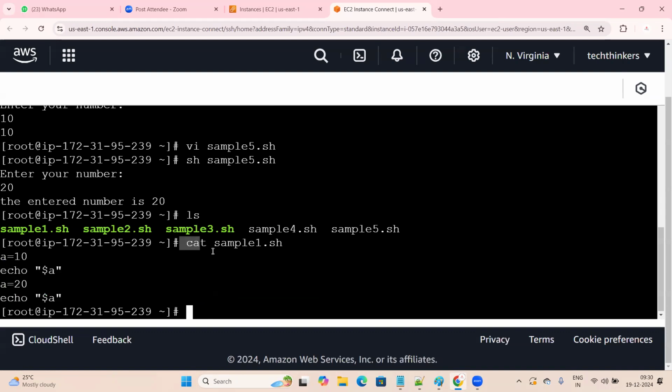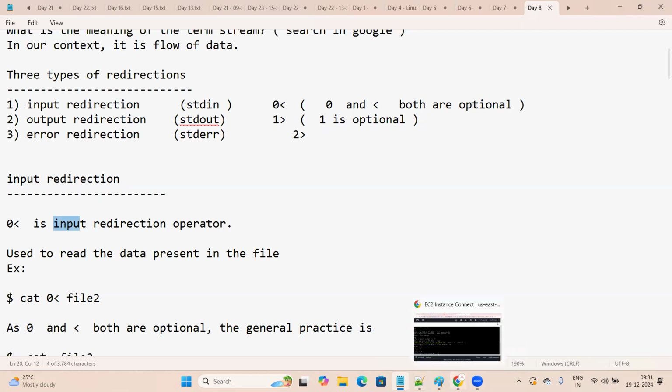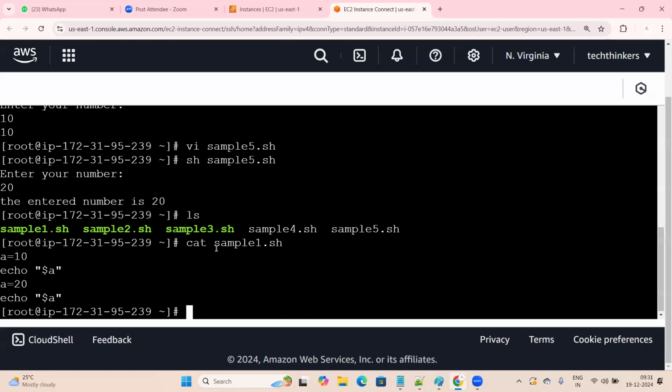So what is the meaning of this cat command? Cat is used to display. We are just trying to read the input. We want to see what is the content present in the file. We just wanted to see the content present in the file.